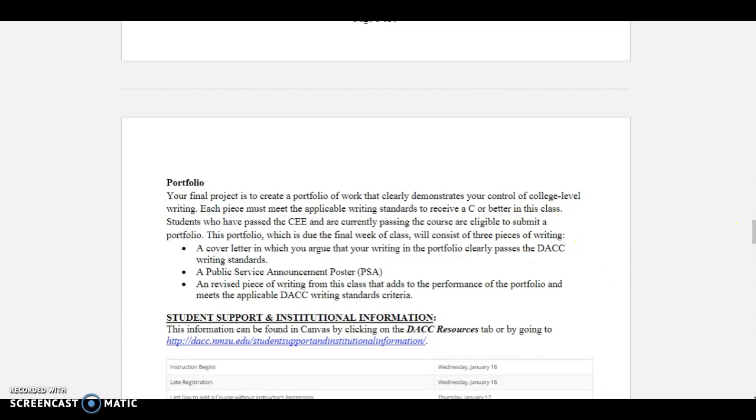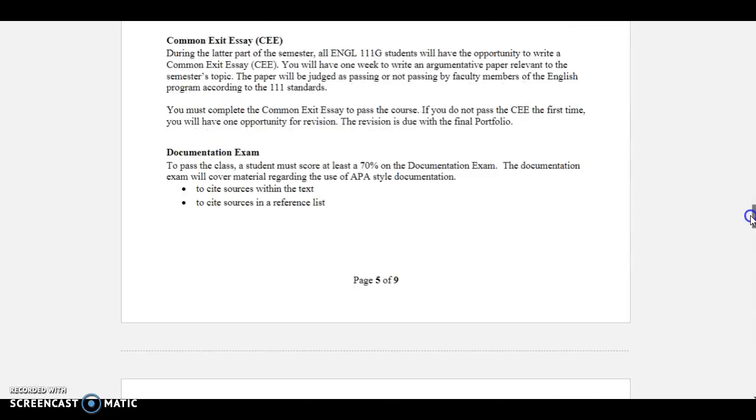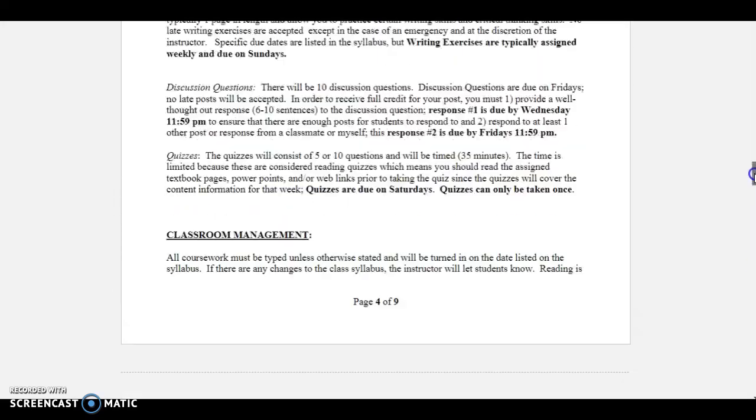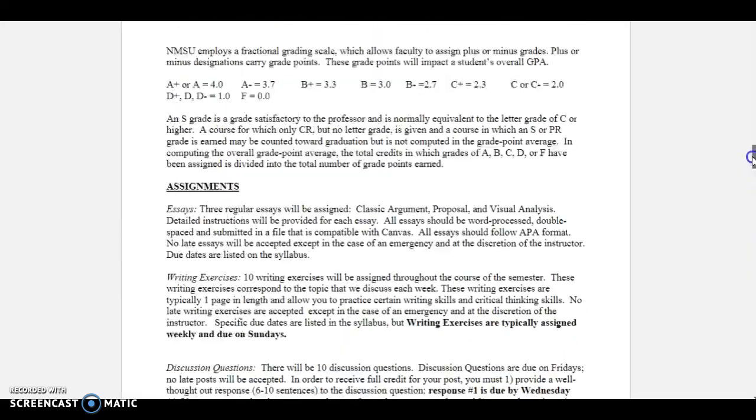The third thing you need to pass the class is pass the APA exam with a 70 or higher. So basically, the English department requires that you take an APA exam, and in order to pass the class, you should have a 70 or higher. Now, the good thing about this exam is that you can use all of your notes, and you can also use the handouts that I provide as well as the OWL at Purdue.